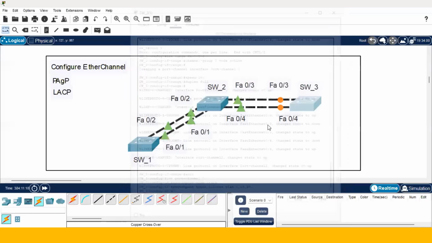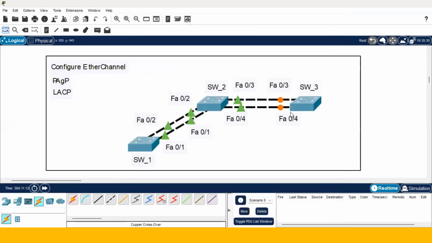Let's take a look at the topology. The links are coming up pretty shortly. This one is coming up, but this other side is already configured with PAgP, and we've just finished configuration of the link between switch 2 and switch 3 using LACP. Let's test. Let's perform some show commands.